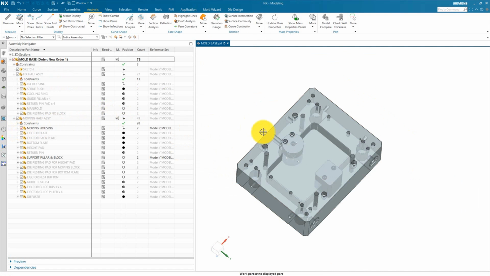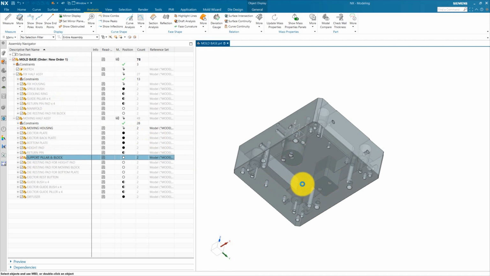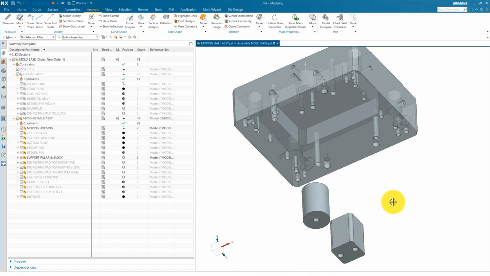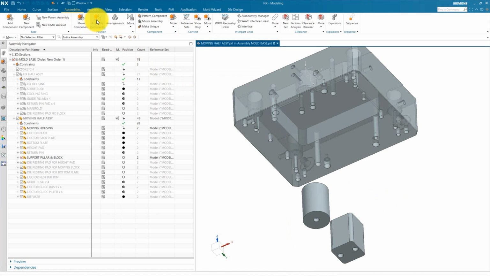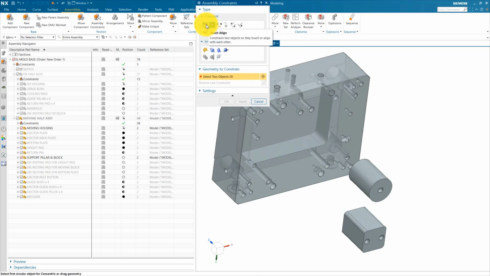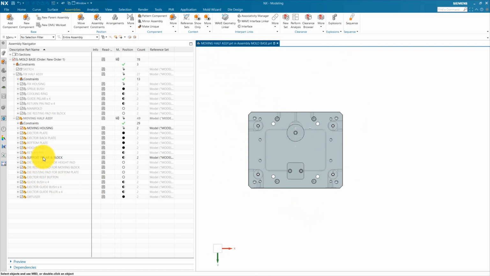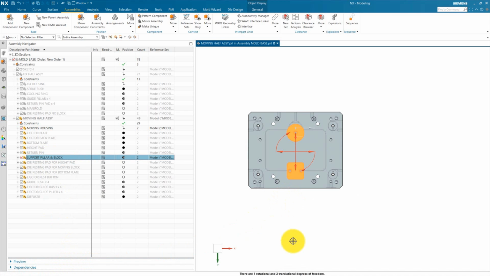So our moving housing. Now we are going to move this backside. Now we are going to apply some constraint here. Go to assembly constraint. Here we are going to use touch and align. Press it OK. Now we can see the degree of freedom. There is one rotation degree of freedom and two translational degrees of freedom.